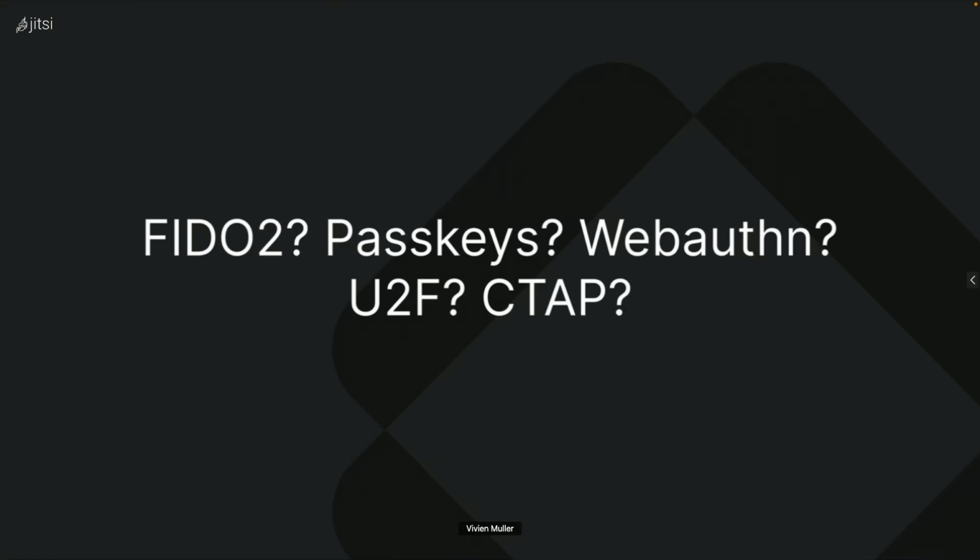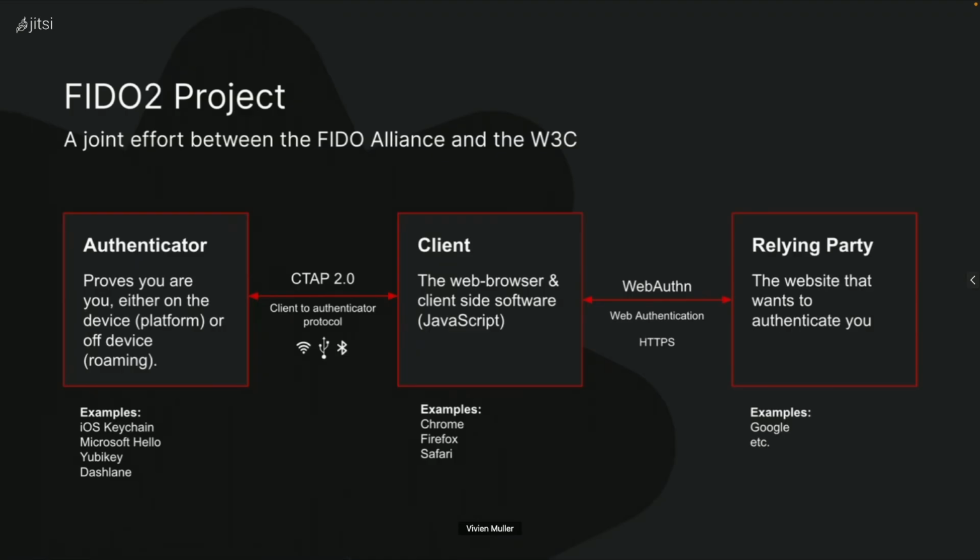So one of the last topics I wanted to cover is the future of authentication. Mark did a workshop on that on the first day, and it's an interesting and emerging topic. So you've heard, for example, about FIDO, passkeys, WebAuthn, U2F, CTAP, and so I'm going to give a primer again in case you missed Mark's workshop.